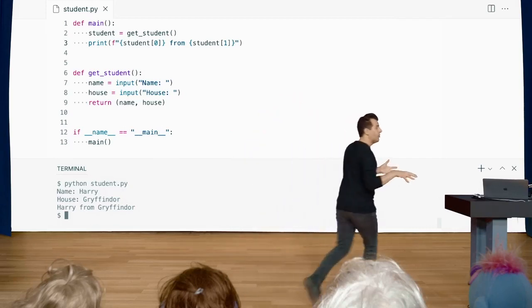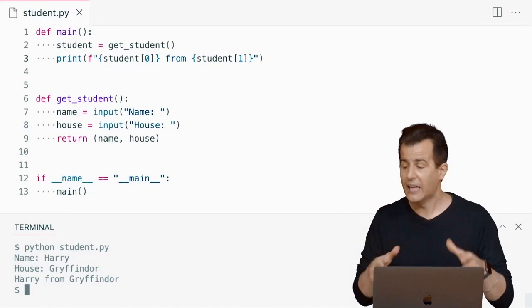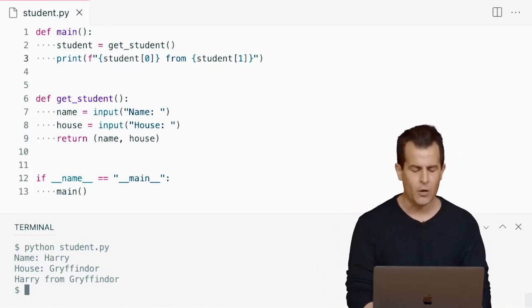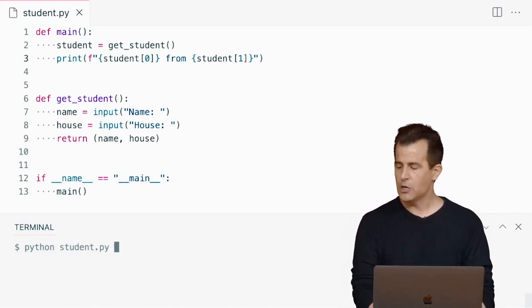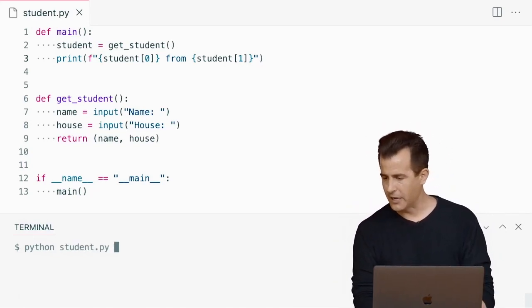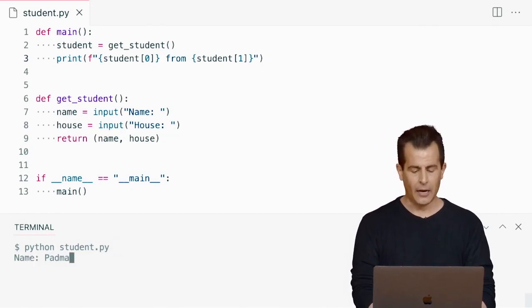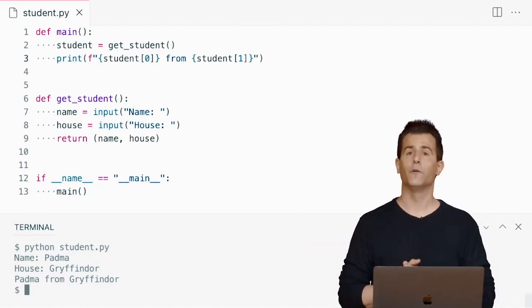But let's make clear then what I mean by immutable. Again, I claim that immutable means that you cannot change the value. Well, let's go ahead and try to do this. Let me go ahead and run this program once more as is, python of student.py. Let me go ahead and type in, for instance, how about Padma's name. And I'm going to go ahead and say that Padma's in Gryffindor, as in the movies. And we see Padma from Gryffindor.